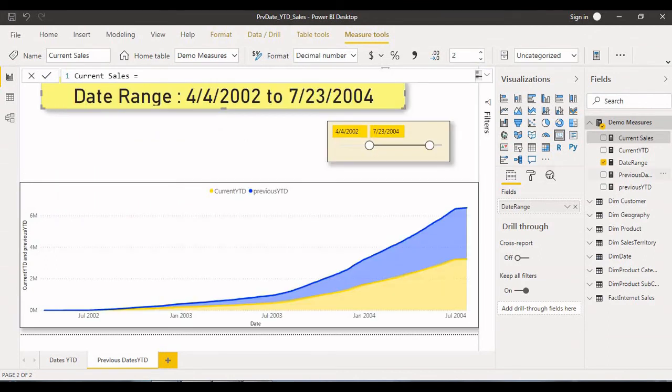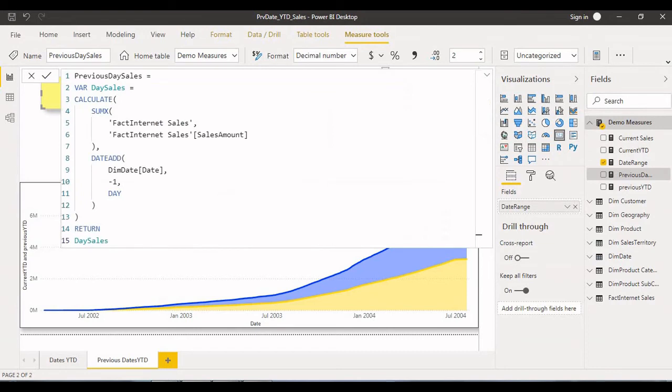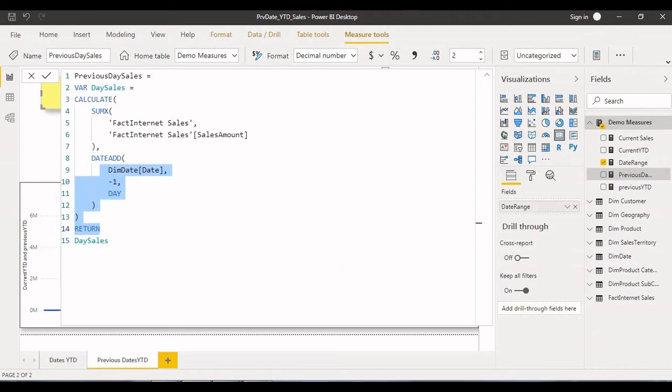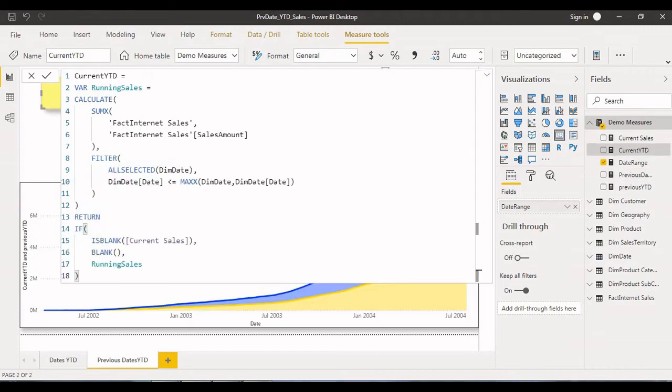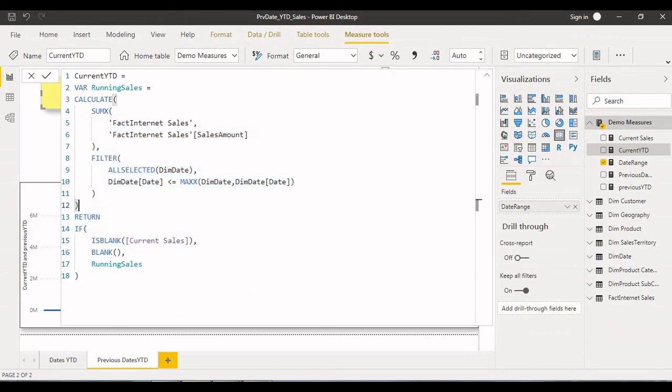Next, previous day sales. By using a date function I'm just taking 1 day minus from the current day, and like that we get the previous day sales. Then current YTD. You can see that I'm calculating current YTD based on ALLSELECTED. I'm taking the max date and finally returning the entire overall date YTD. We can call it a running total, but I gave it the name like that. You can take the previous YTD also.